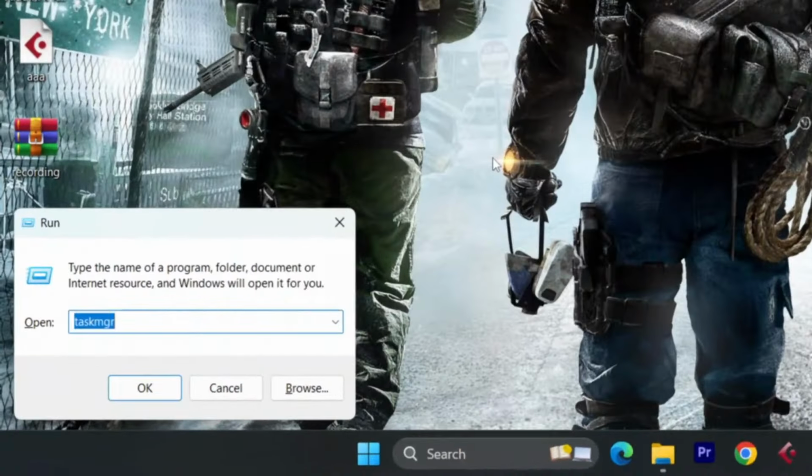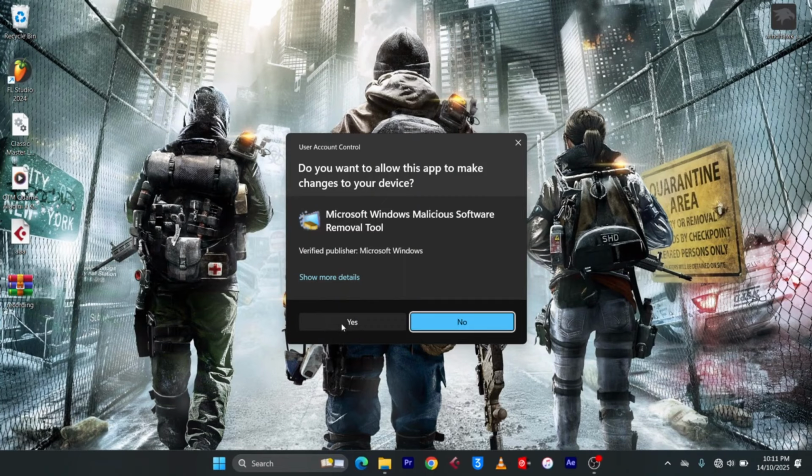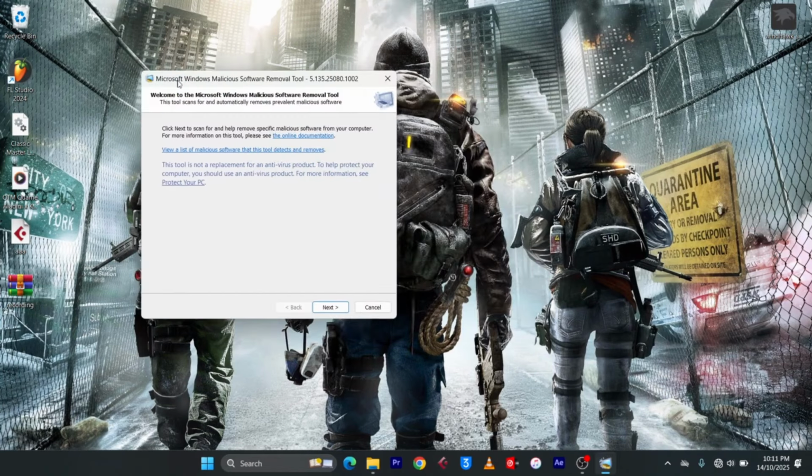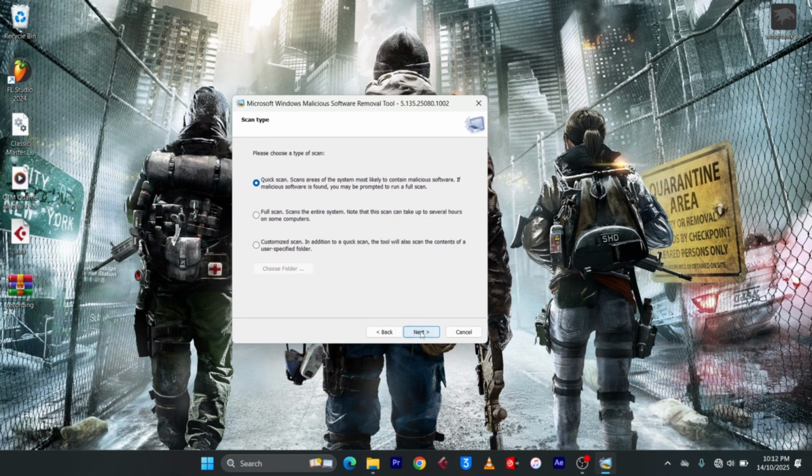For the next command, type MRT. Press Enter on your keyboard. Click Yes to continue. This will open Microsoft's Malicious Software Removal Tool, a built-in malware scanner that detects and deletes hidden threats. To scan your PC, click Next.